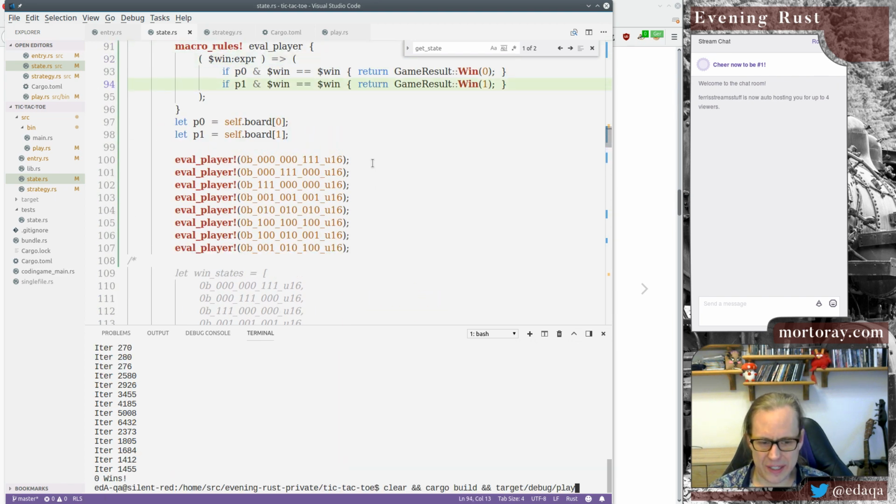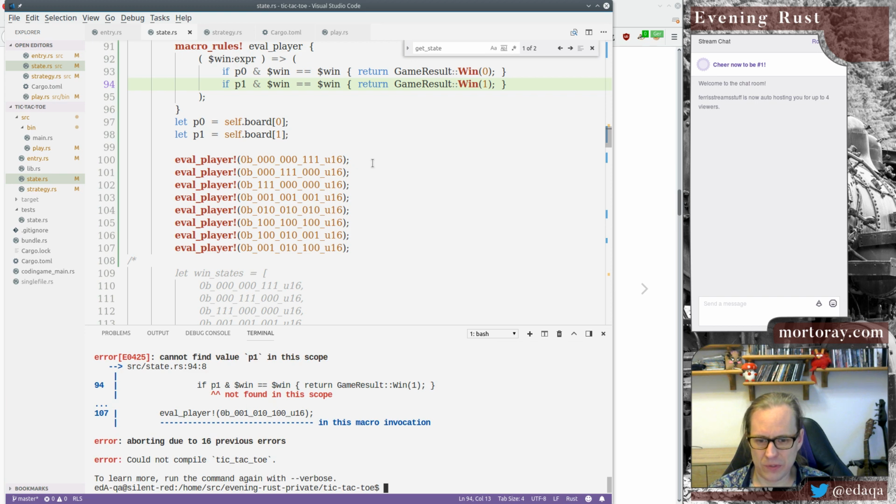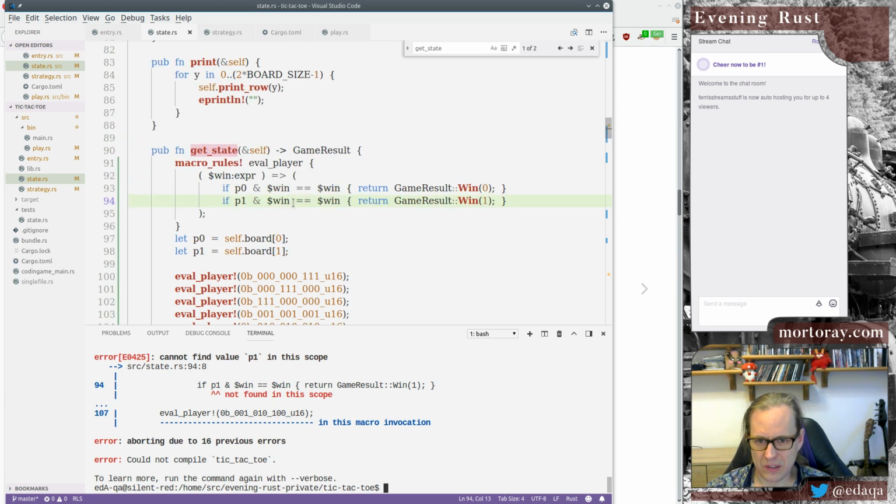Let's see how long it takes us now. Hopefully it's faster. And why can't it use P0 there?